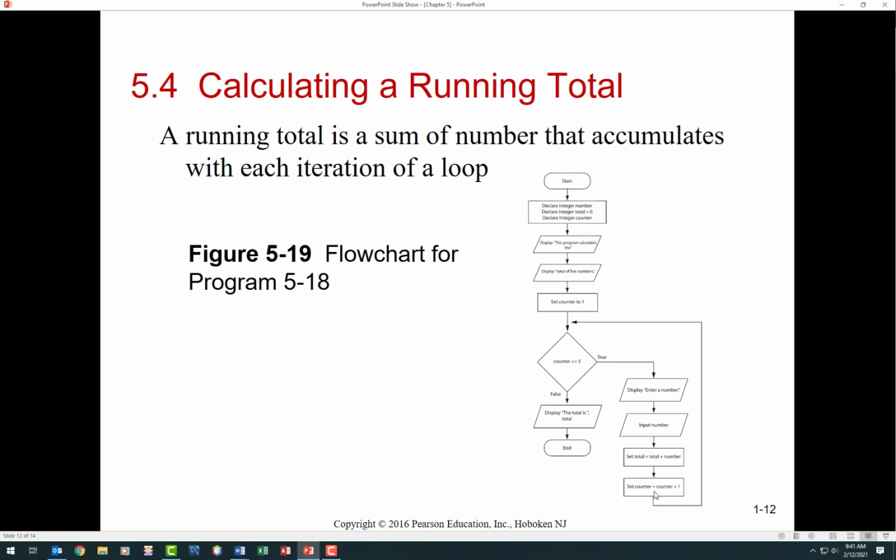So it's going to do the first number, whatever the user entered. Say if I enter in a 10, total is going to be a 10. It's going to go back up here. It's still less than 5 because the counter's 2 at this point. It's going to say enter a number. It's going to input the second number. If I do 5, it's going to add 5 to it. Now the total will be 15, and it does that 5 times.